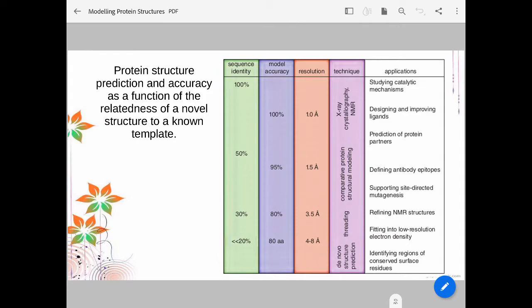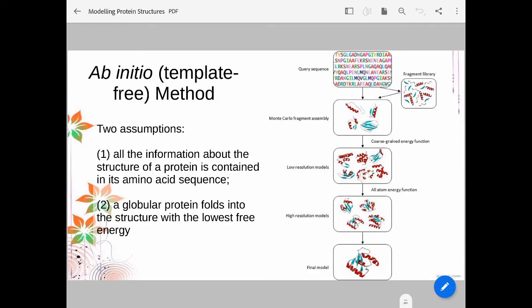Now, if you have a less stellar or rather lower sequence identity, your accuracy is less. So you have a 95% accuracy. You have your comparative protein structural modeling, and then lower accuracy, lower sequence identity. That lowers your accuracy. You have threading, and the lowest accuracy is the de novo structure prediction, that is ab initio. That is basically you have no template whatsoever to use as a guide in structure determination.